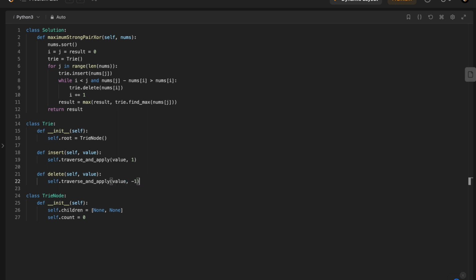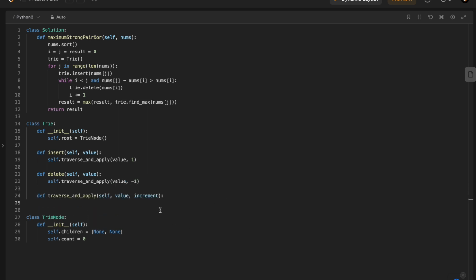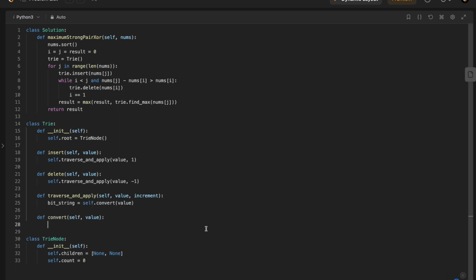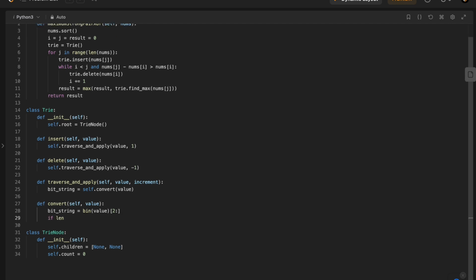1 and negative 1. The first thing this helper method will do is convert the value from an integer into a bit string. So our convert op method will take the binary representation of the number, and here we need to slice off the first two elements because bin of an integer gives us a 0b prefix before the actual bit string. So if the length of the bit string is less than 20, we pad the left side with zeros because remember, the greedy approach I mentioned before only works if we're comparing bit strings of the same length.